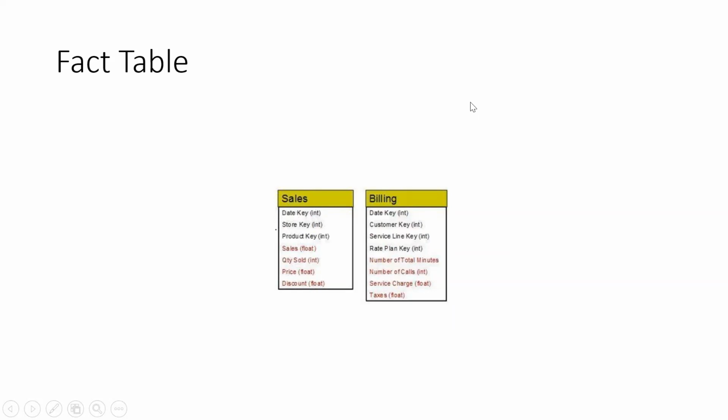There should be other dimensions available. Suppose there is a date dimension. In the date dimension, date key should be the primary key. There is a store dimension. In the store dimension, store key is the primary key of that particular table. There is a product dimension table where product key is the primary key of that table. So the fact table consists of all of the dimension tables' foreign keys. Why are we keeping those keys? Just to establish relationships between all those dimensions.